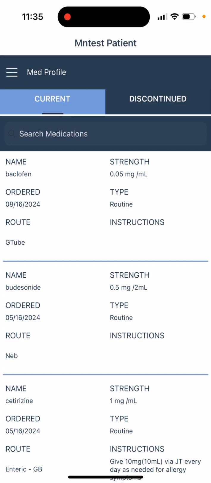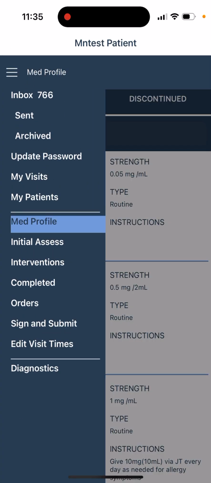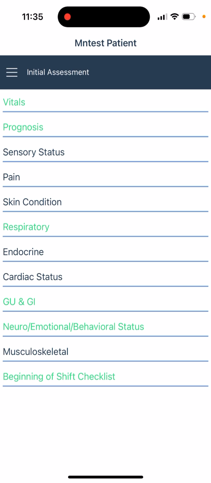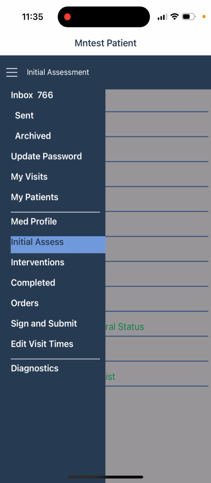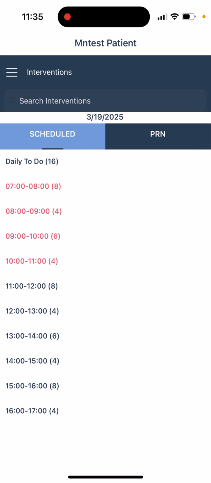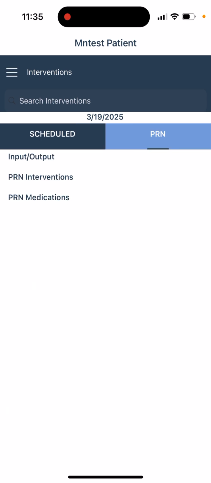Okay. Again, initial assessment, head to toe, should be done within the first hour. If it's green, it's done. If it's not, then you need to go back until it looks green. Interventions are the ones scheduled for all your shifts. PRNs for input and output.